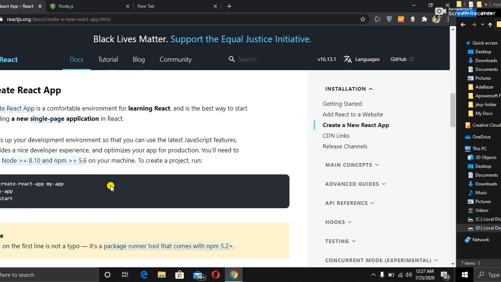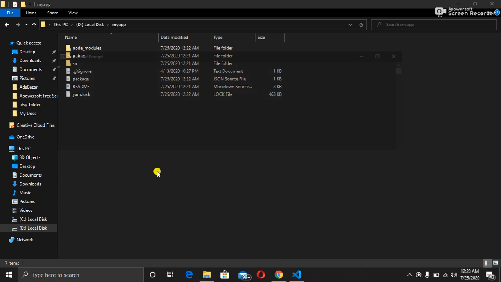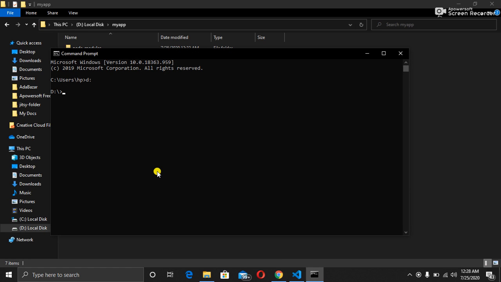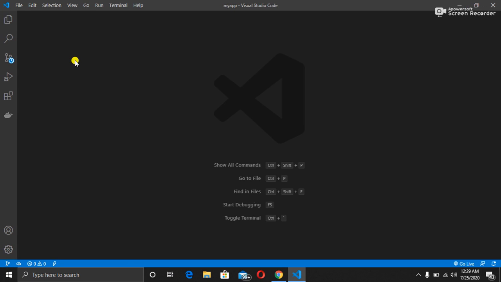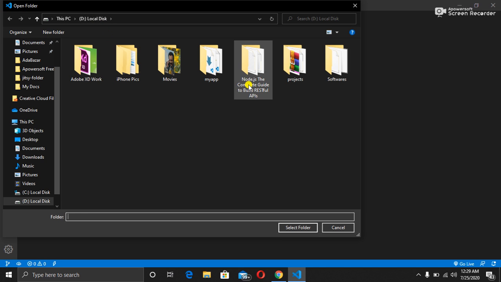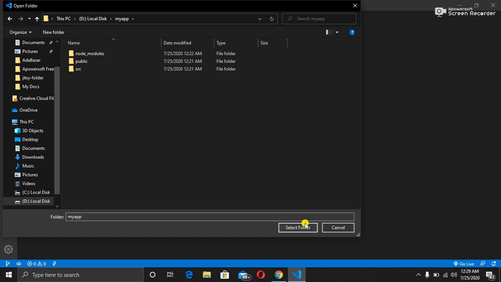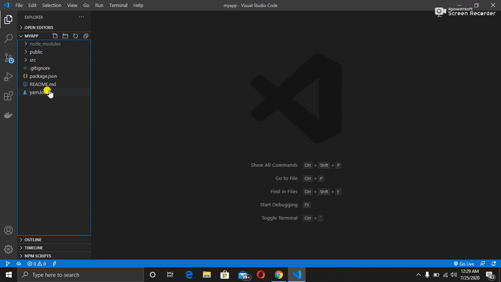Okay, so let's start. We'll have to start the app by going to npx create-react-app my-app. Okay, so all of the packages are downloaded. So let's open the folder. Here's the folder. Okay, so these are all the files.